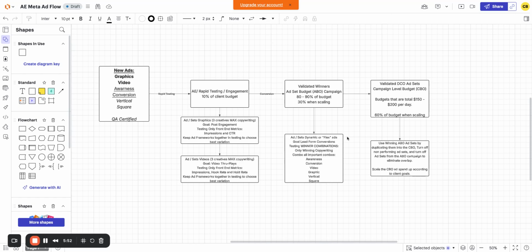When you're scaling, and we have a CBO campaign because we're scaling, it's 30%, but I'll get into that. Normally, with a lot of our clients, they're not spending that much a day. They're usually spending less than $150 or $200 a day. They're more in the $50 to $100 a day range. And so generally, you just have a rapid testing campaign and you have an ad set budget style campaign where you are launching ad sets with the winners from the rapid test.